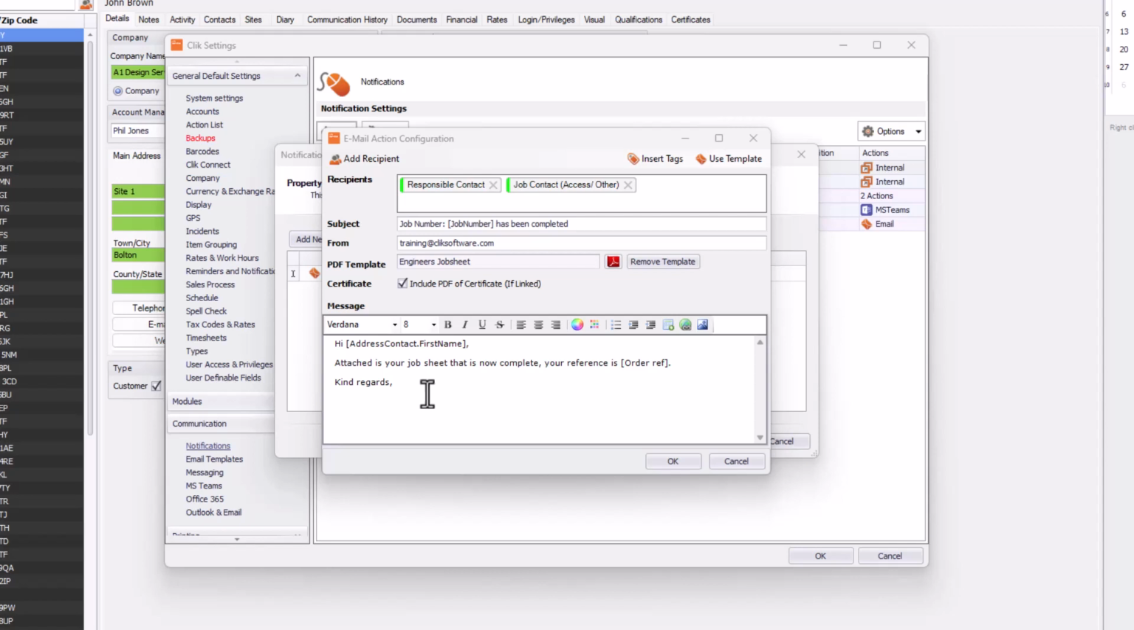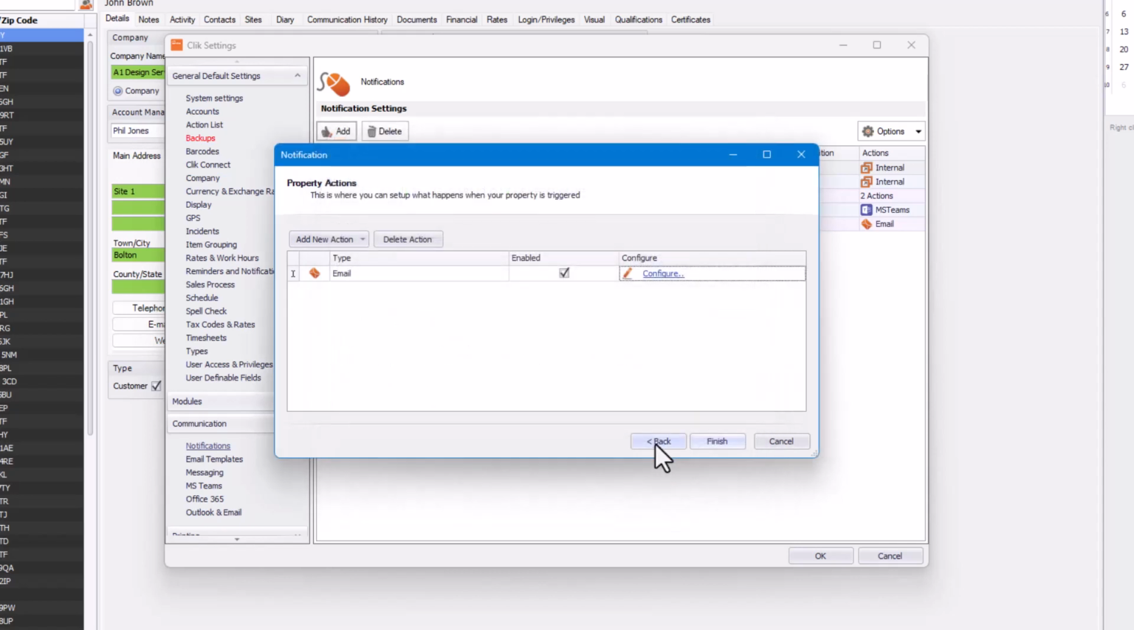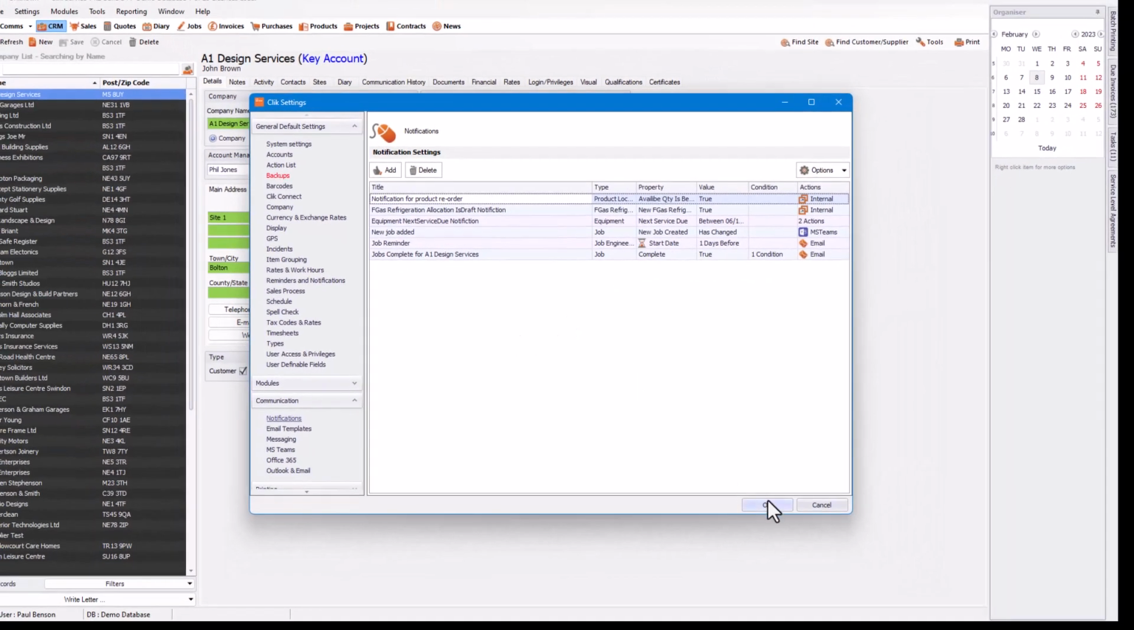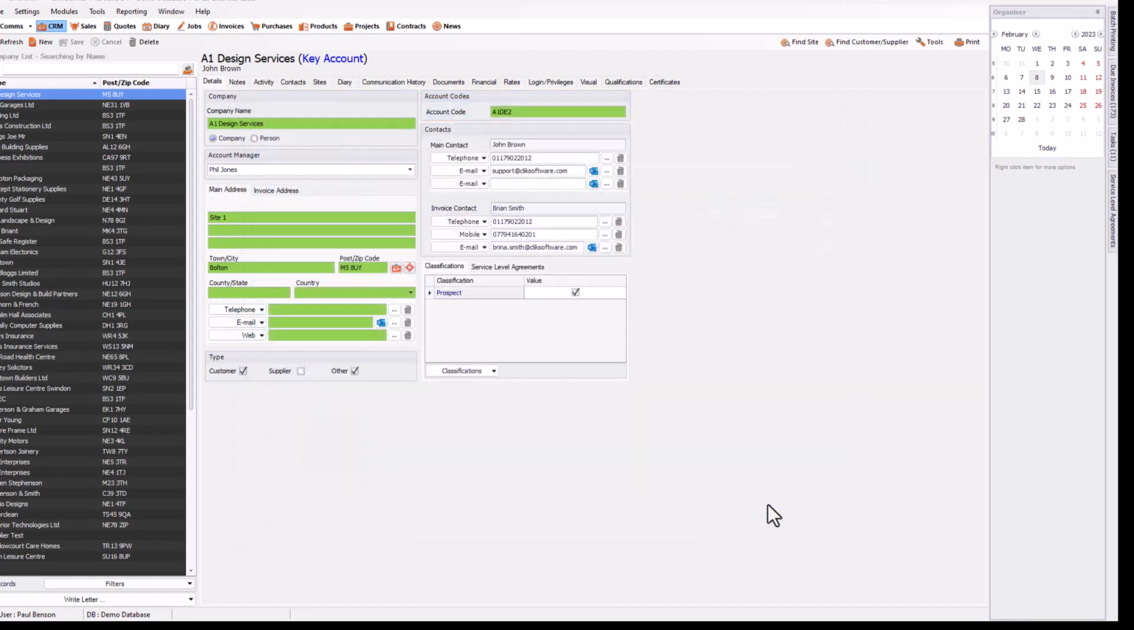Once you're happy with the message, just click on OK and then click on Finish. To save it, just click on OK at the bottom here and you'll come out of the notification screen.